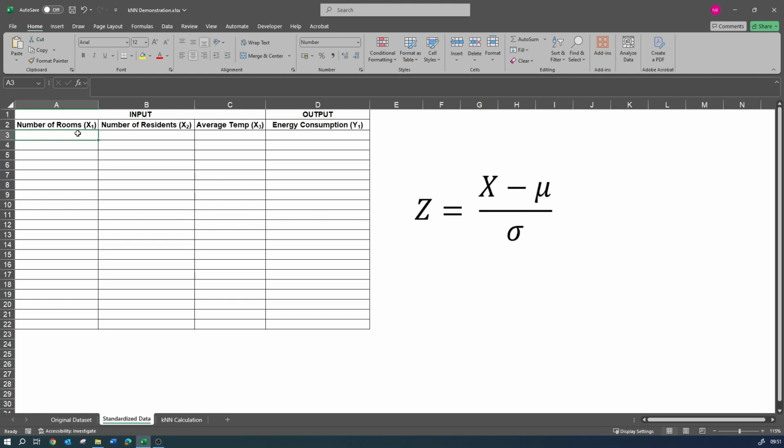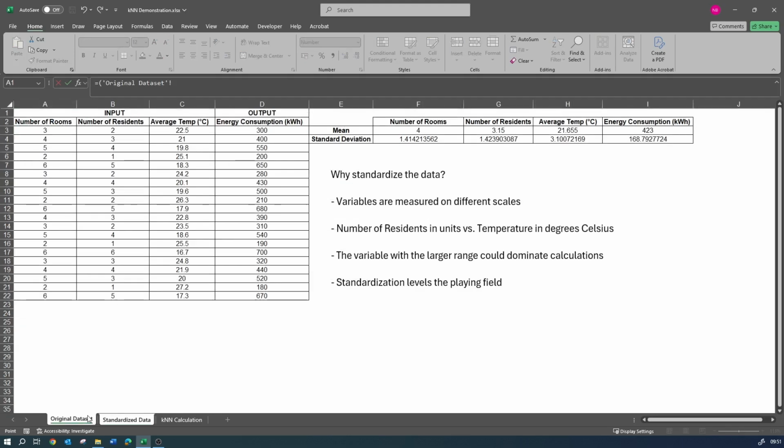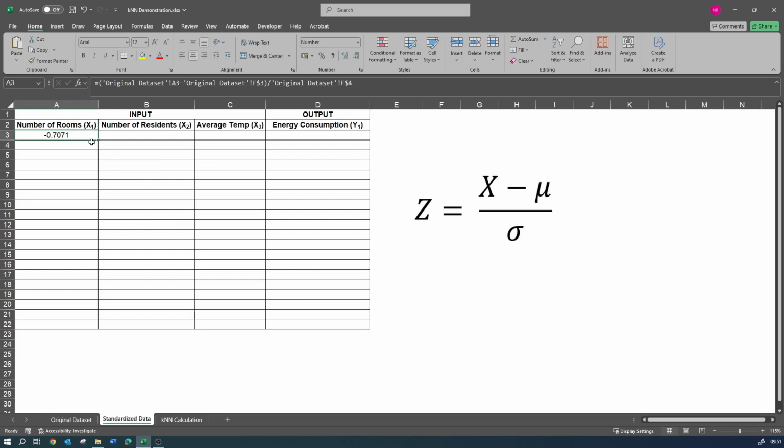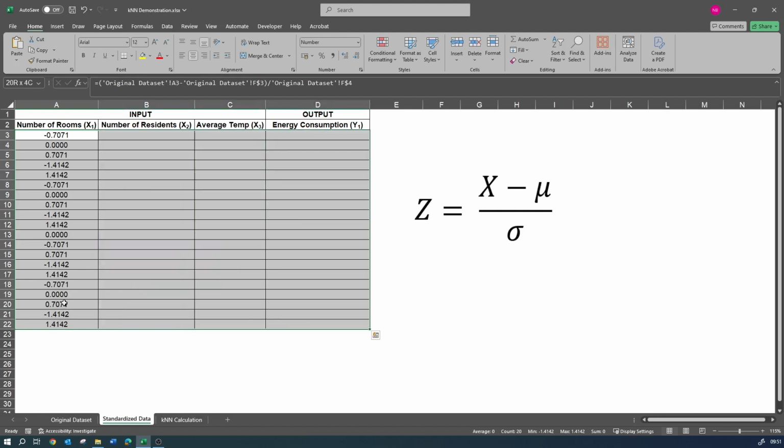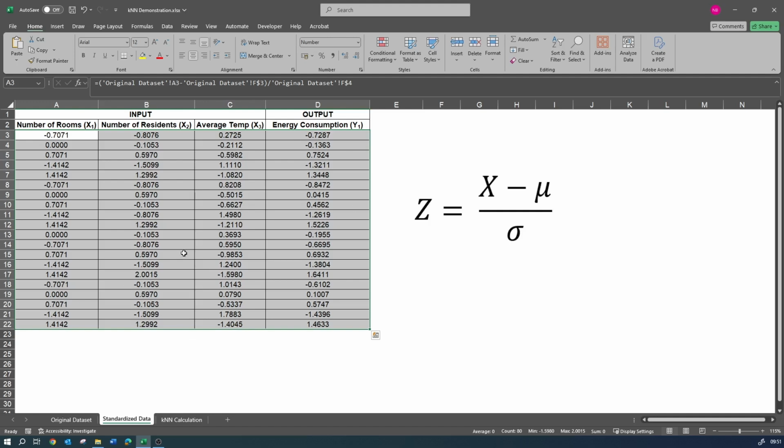So if we go to the number of rooms, what we would need to do is take our data point, in this case the number of rooms, and then subtract from it the mean of that particular column, and then divide it by the standard deviation of that column. We can then drag our formula down, and that standardizes it for all of the different values. And then we can also drag it across, and it does it for all of the other columns as well. So in this way, we have now standardized our data set.